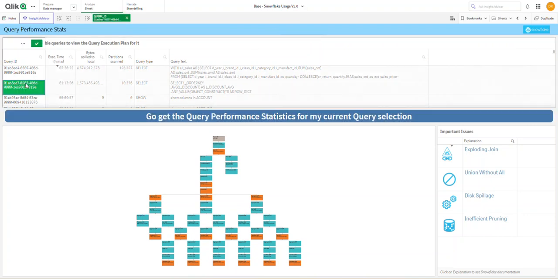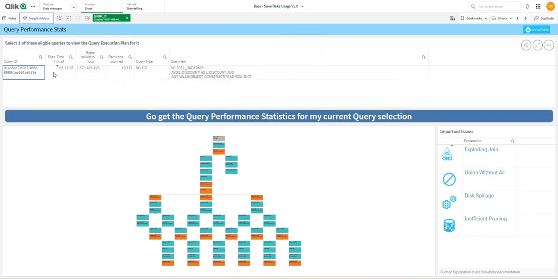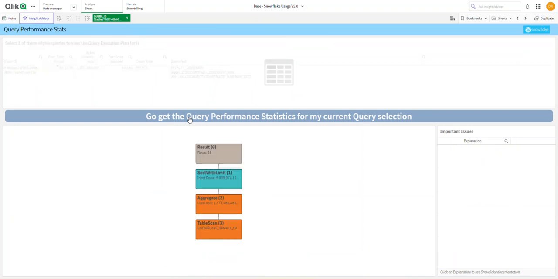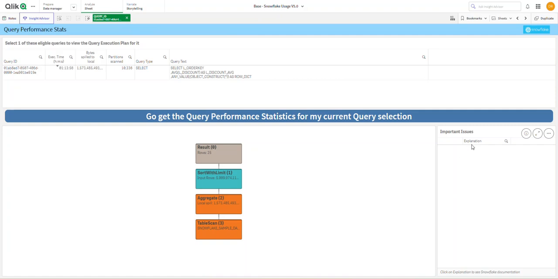And so what I mean by that, we are able to select a query. We can always, like always, see what the query was. And you can go get the query performance statistics on the fly for that. And what we do is then we visually depict exactly what the execution plan was. If there are any of these things that are known issues that occurred, those things would be shown.